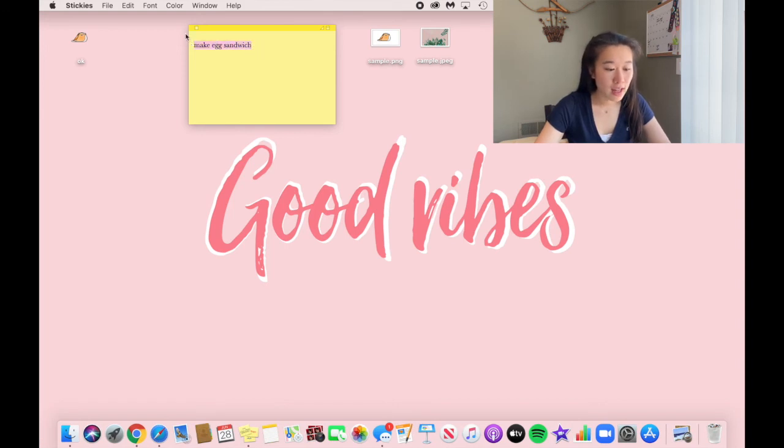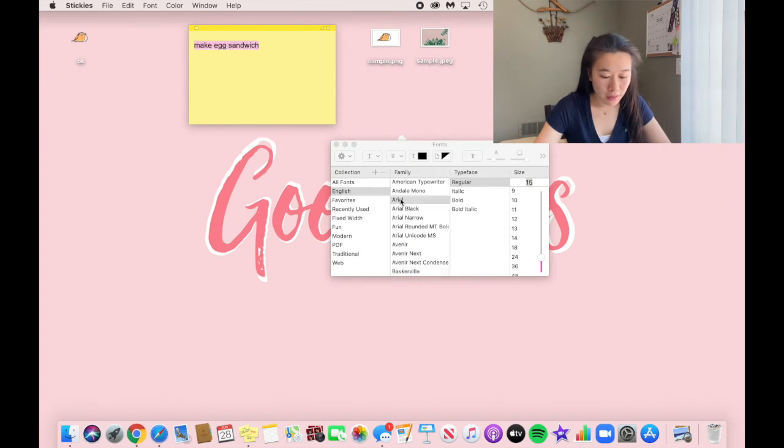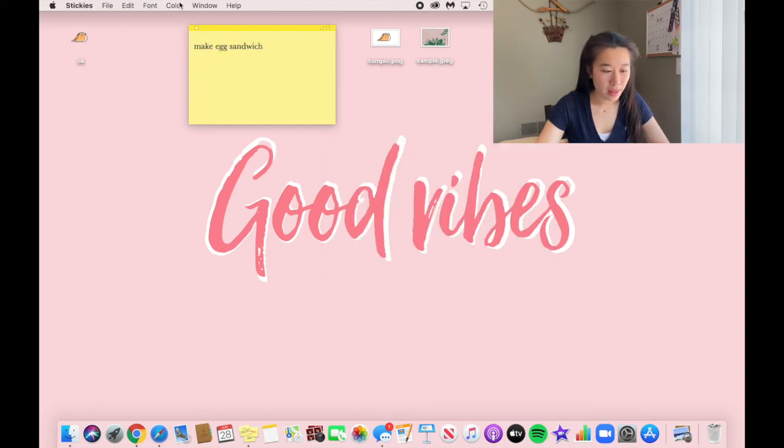You can highlight it and change the font. So show fonts, and then you can make it any font you would like, Arial, Baskerville, anything like that. To make the size bigger, you do Command plus plus. And then you can also change the color of the sticky. So there's a lot of options, and they're all pretty cute. This is just a really easy way to write down any notes or to-dos that you have to do during that day.